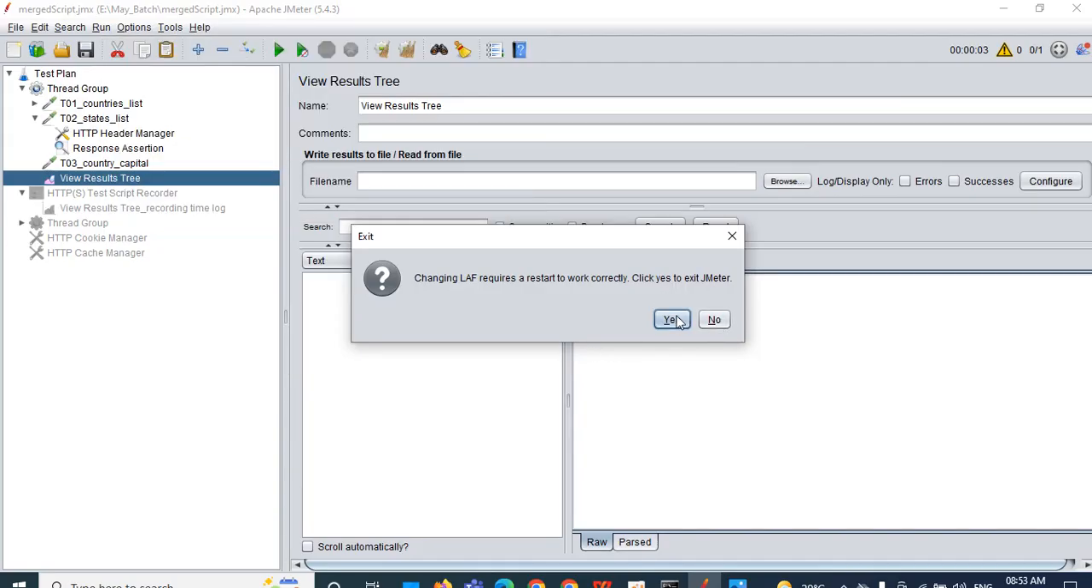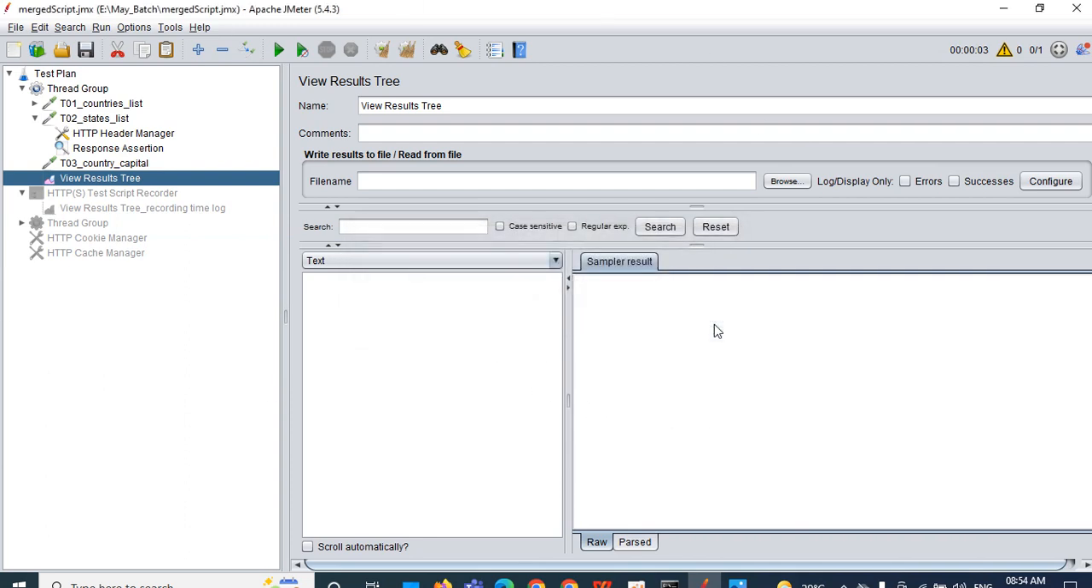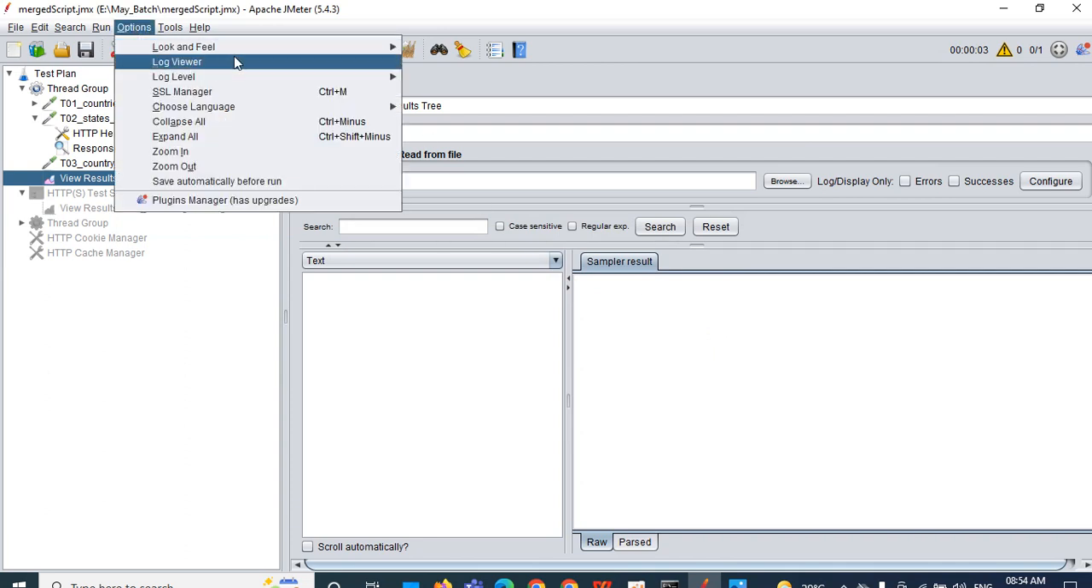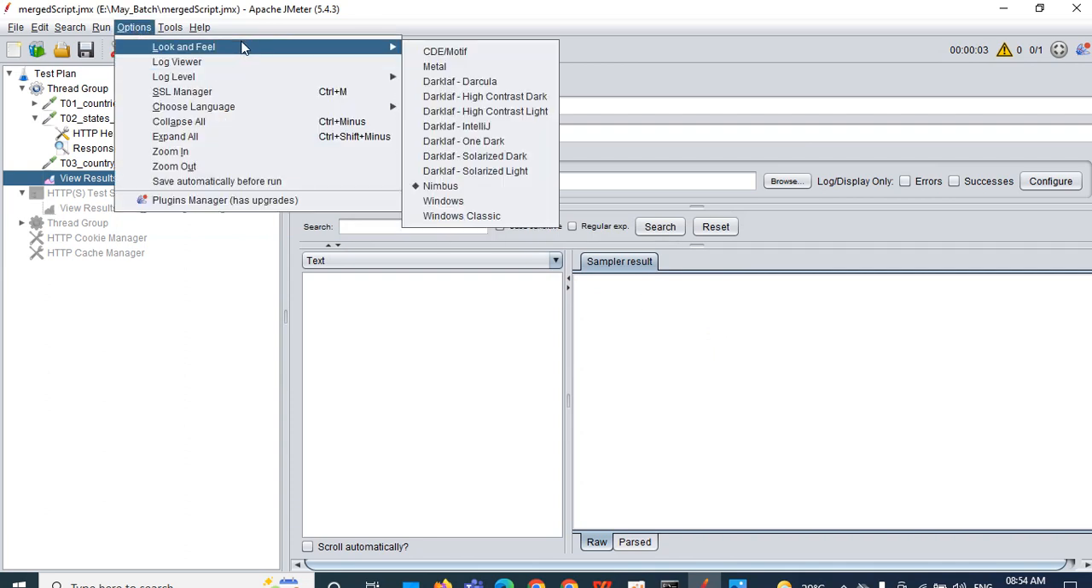I am clicking No because you can see here that the change requires a restart to work automatically. It asks whether to restart. I don't want to restart, so I'm clicking on No. If you click on Yes, JMeter will be restarted. So that is Look and Feel. It is not required, it is as you wish. If you want to change the theme, you can change it.